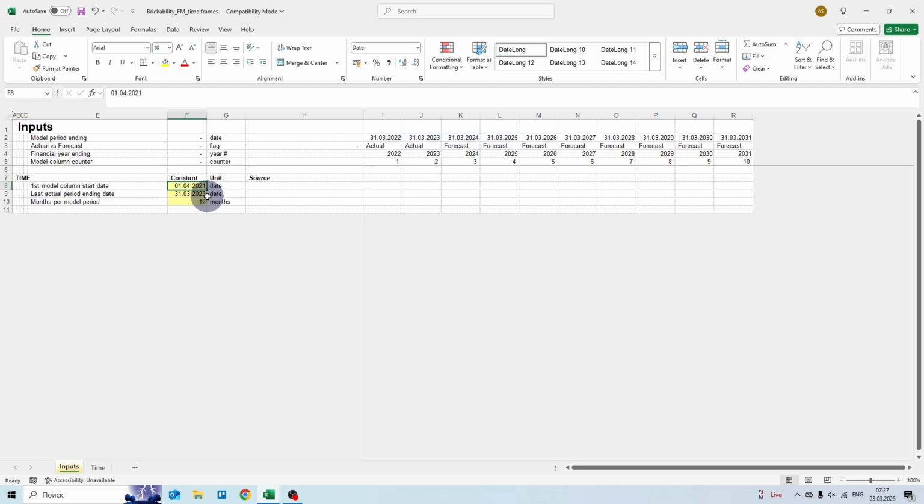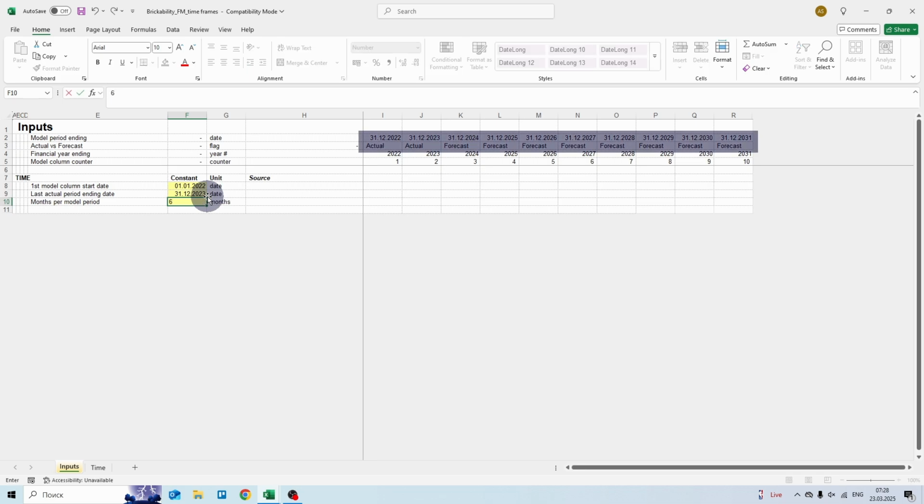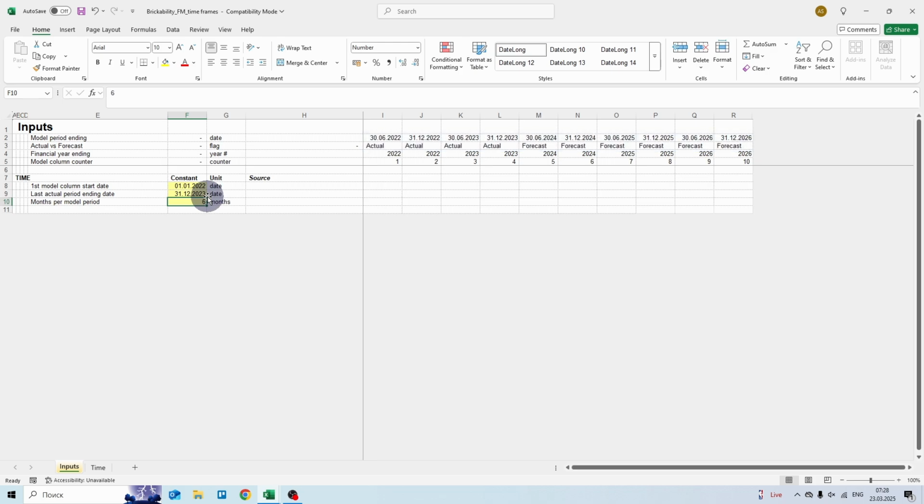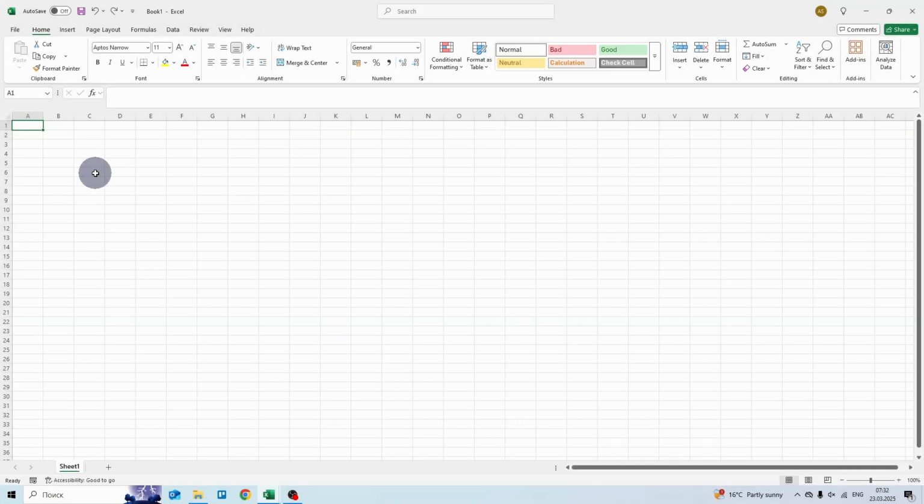For many companies you will have a financial year similar to the calendar year. So if you want to change this, you put 1st of January 2022 and 31st of December of 2023, and you can see we have 2 periods of actual data, and our financial year end is 31st of December. Also, you might have a scenario where you want to have semi-annual or quarterly periods, and here we can change our months per model period to 6 months, and you will have 4 semi-annual actual periods and then semi-annual forecast periods.